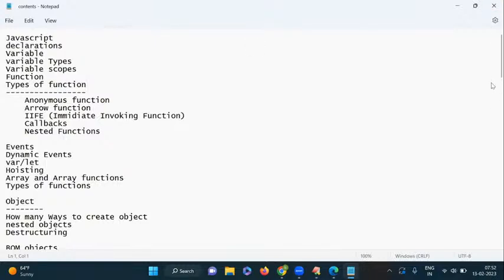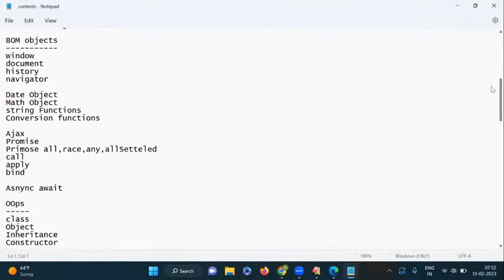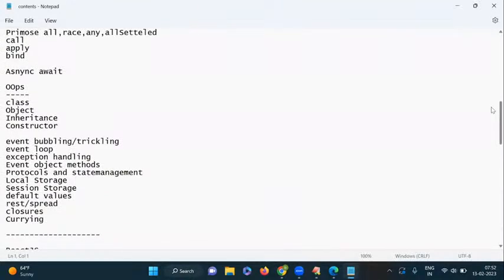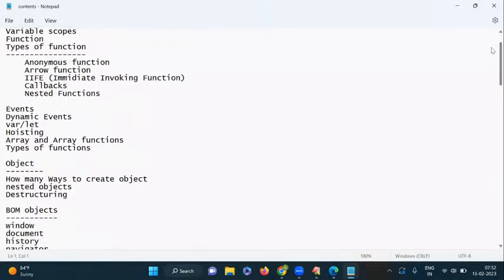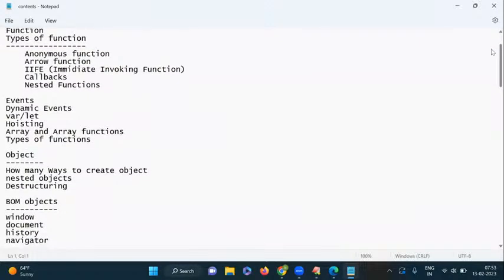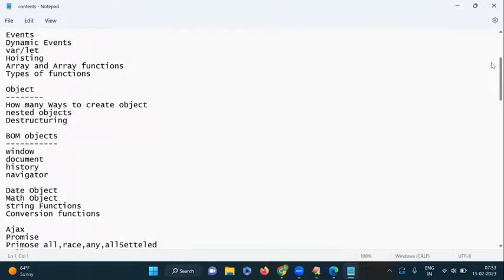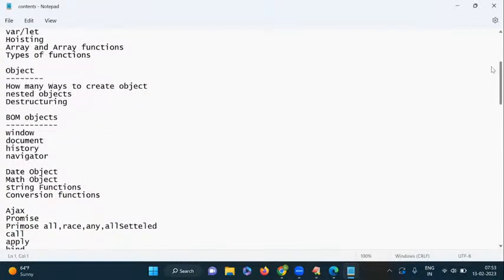Now here in JavaScript, these are the concepts we are discussing: basic JavaScript and advanced JavaScript. Once JavaScript is completed, then only we start React programming. Functions and how many types of functions we have, events and dynamic events, hoisting, array related functions, and objects, and how to work with the object.